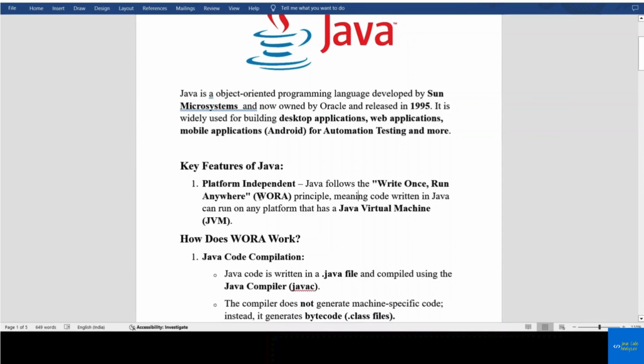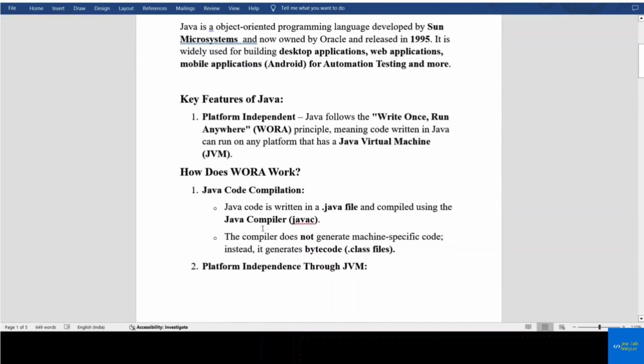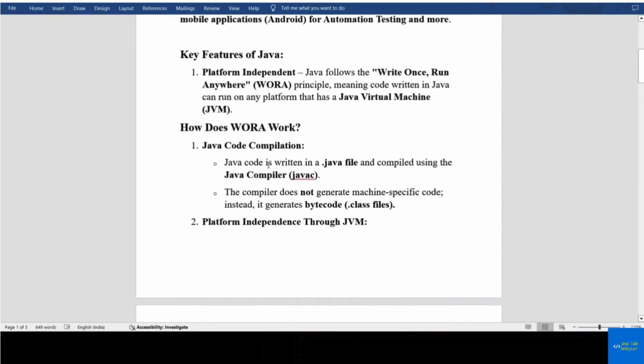So how does this WORA, write once, run anywhere, work? Java code is written in a .java file. Whatever code we write in Eclipse, or it might be IntelliJ, we will be writing in the .java file, and it is compiled using the Java compiler.